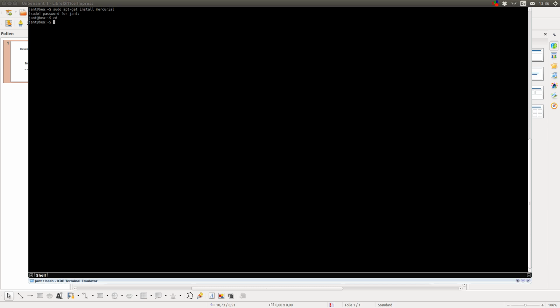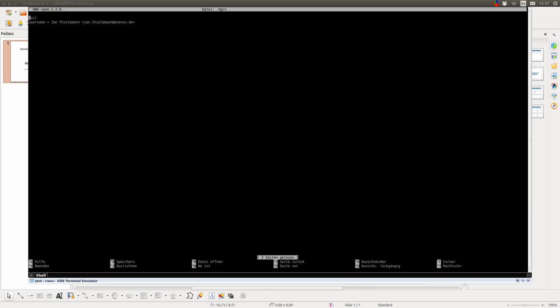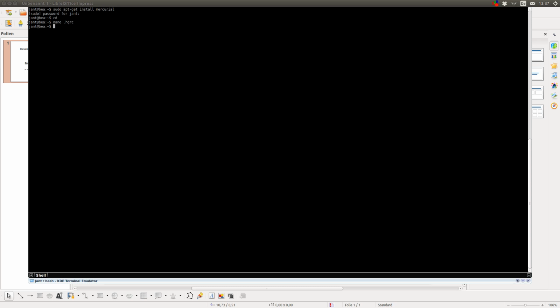So I already created it on my PC. Let's take a look at it. And as you can see, there is a section in these square brackets, and here I have the UI section where I have the username entered, which is in my case Jan Thielemann, with my email address. So that's enough for a basic configuration file. Enter your own name here and then save the file.